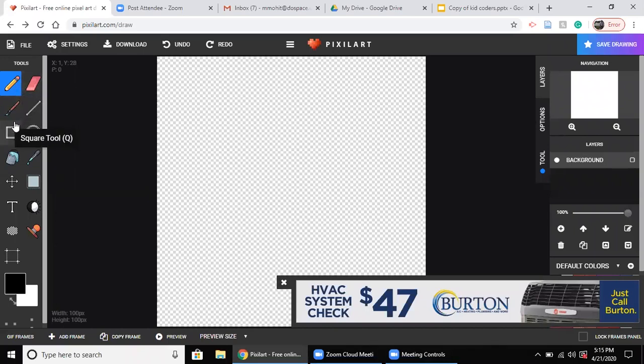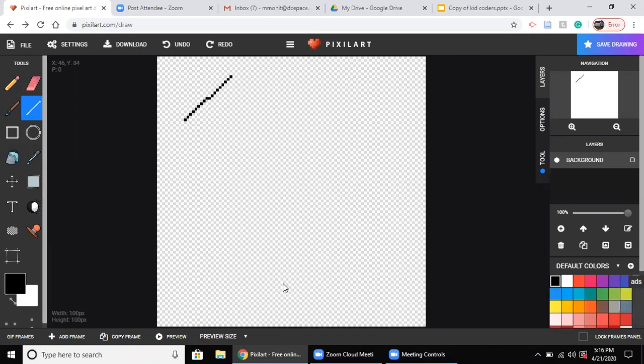So for example, let's say I want to choose the line tool here, and I want to create a small GIF or video where my line is moving in the space. So I'm going to draw lines here. I just draw a line here, and now I want a GIF which gives me the impression of a moving line.